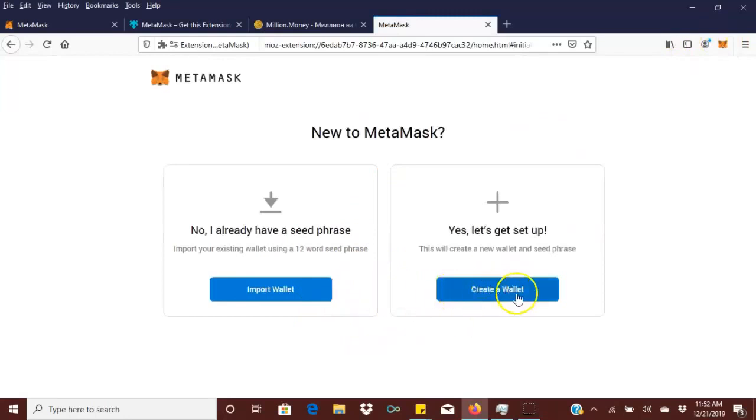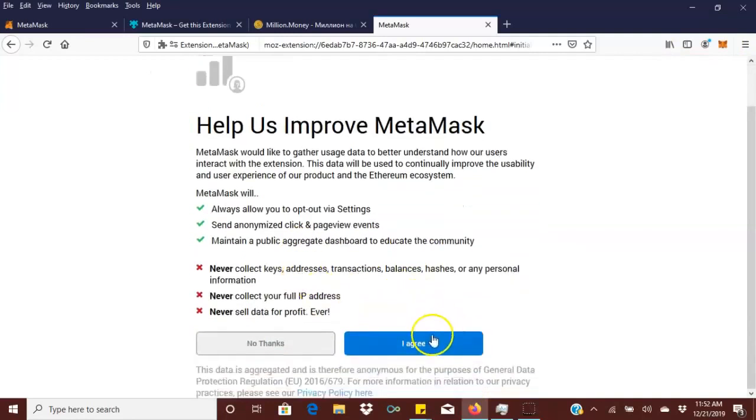What you need to do is create a wallet. This is your next step. So click create a wallet. Yes, I agree.